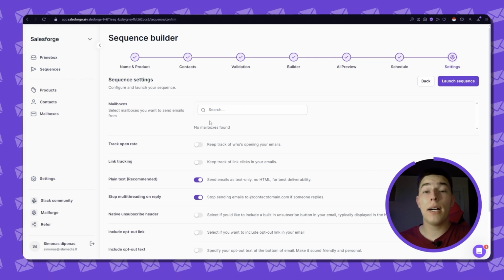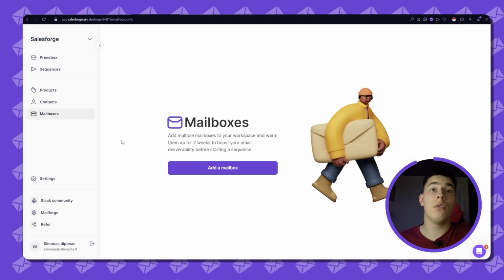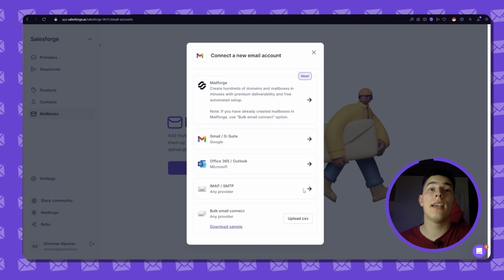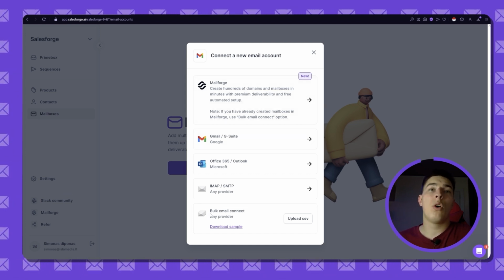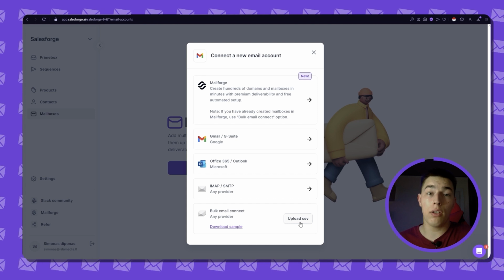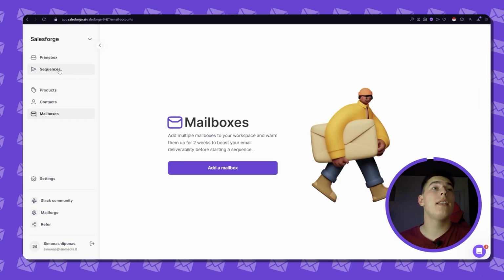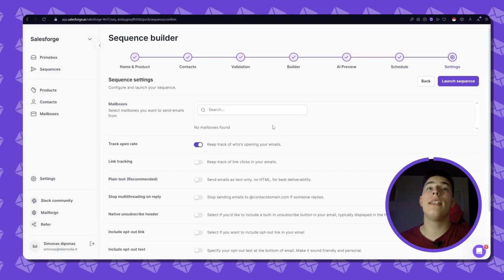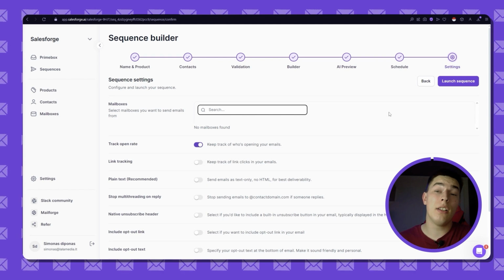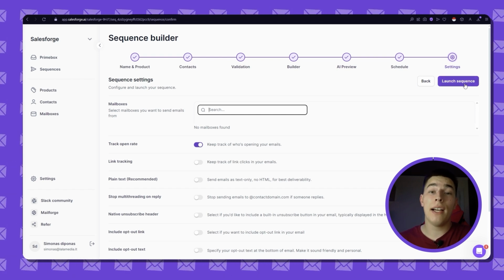Again, connecting mailboxes is super easy as well. You just go to mailboxes, add mailbox, and you can either use MailForge or connect inboxes in any other way through Gmail or even in bulk. And it's super easy. Once you do that, just connect it to your sequence and you're good to go. Click launch sequence and see replies roll in. Now you're ready to dominate the market.